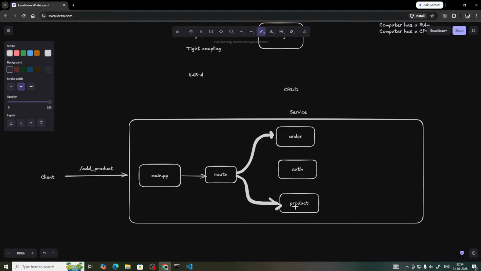Now coming to the repository layer. So the repository layer is nothing.